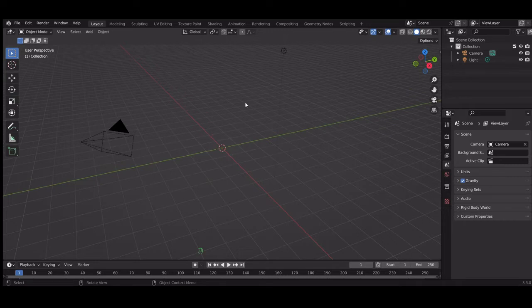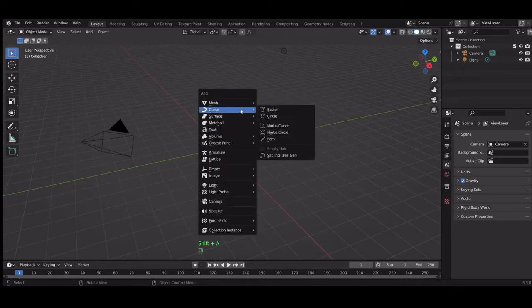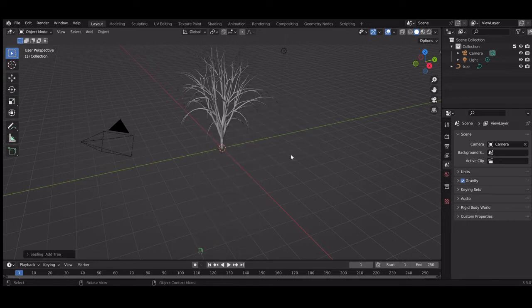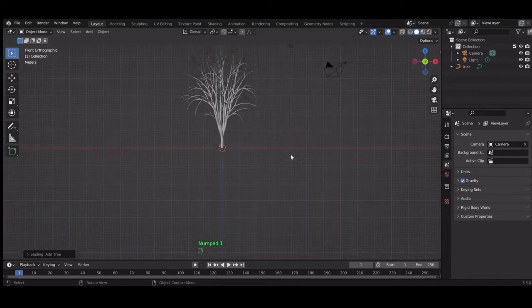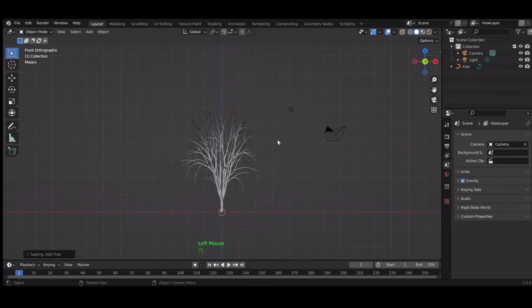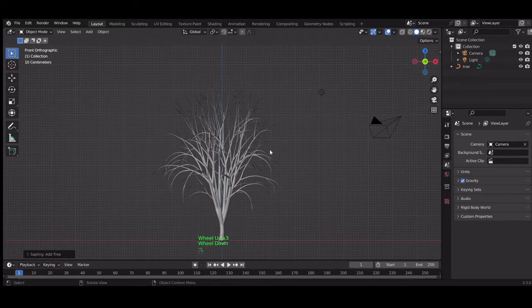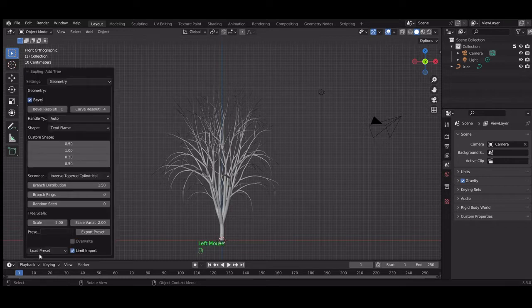Afterwards, we press Shift plus A, then we go to Curve and we click on Sapling Tree. A tree containing only branches appears. We now press numpad 1 to have a front view. After that, we go to Sapling Add Tree.